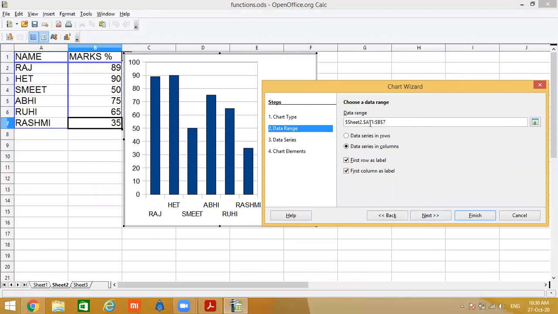Data range. What is the data range? See, here we select that data range from A1 to B7. That's why it automatically comes with an absolute cell address. What is an absolute cell address? $Sheet2, $A$1, $B$7. That means from Sheet 2, the computer is selecting $A$1 to $B$7, these two columns. Now we'll click on the Next button.